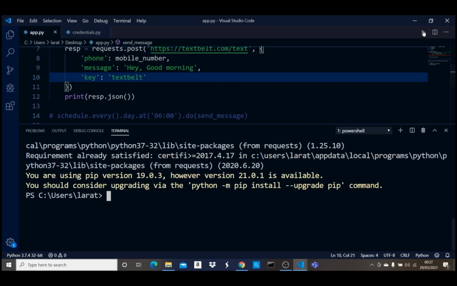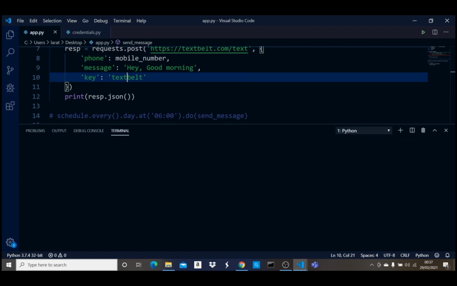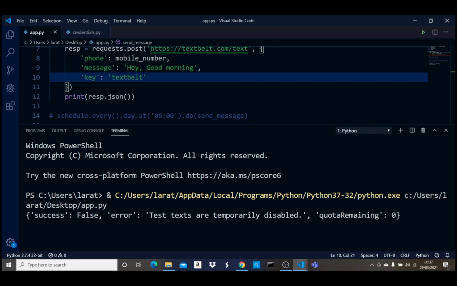Maybe I should quit this, quit, and then run again. So now, fingers crossed. Let's give it 10 seconds. 1, 2, 3, 4. Okay. It should do well in a minute.